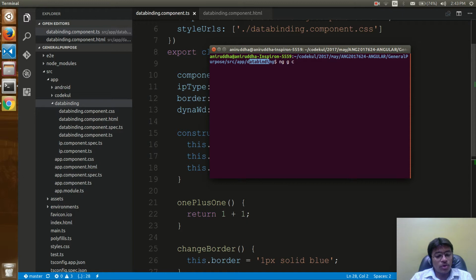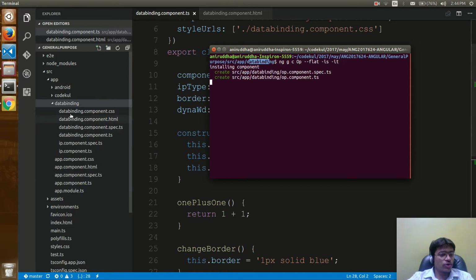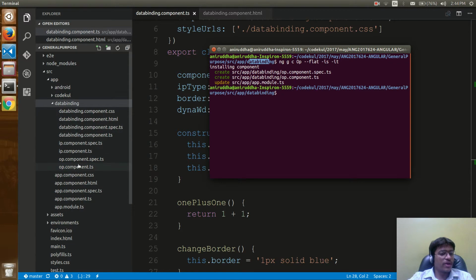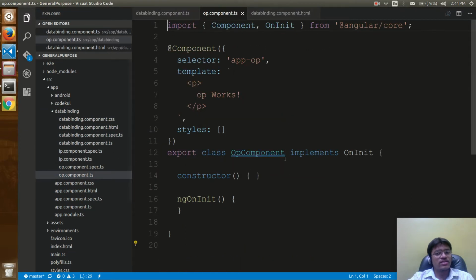Then the name of the component, output, so I can say op is the output. In the same directory, so I can say flat, with inline style and inline template. So I don't need to have a separate style and a separate template. In the same TypeScript class, everything would be created. Hit the enter and observe the change over here. You'll find OP has been created with this structure.